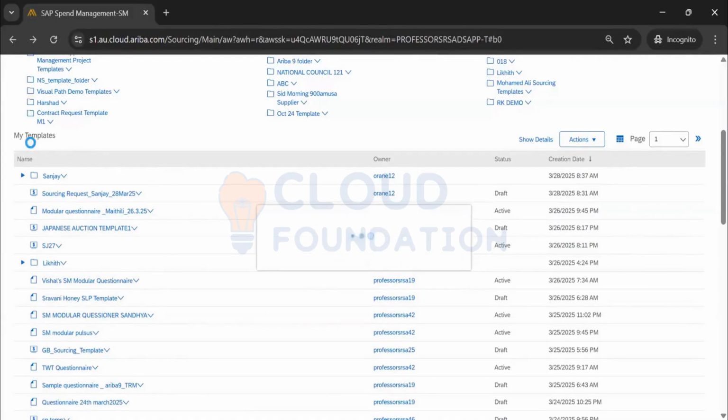I am in a root folder. That means I am in the header folder, so I am not inside of the folder. I will start this list by the document type and I will open one of the sourcing requests and copy that.